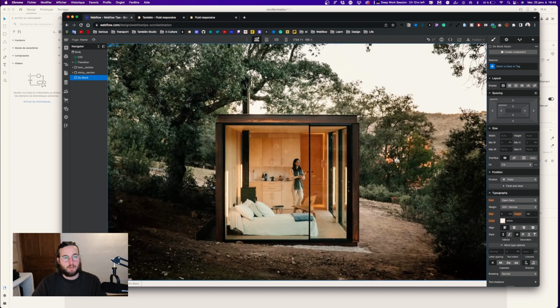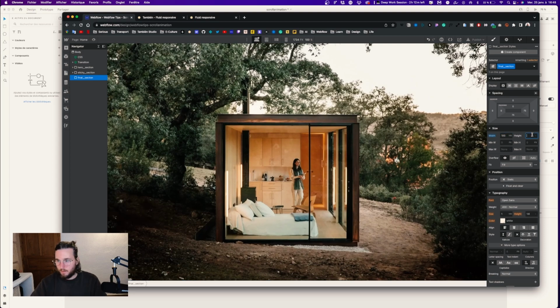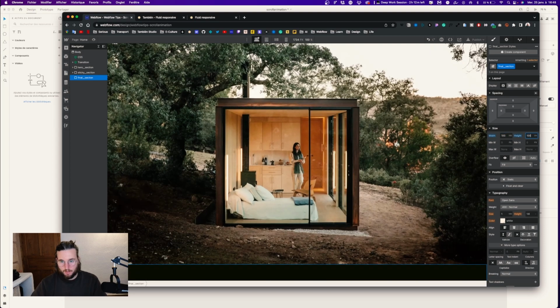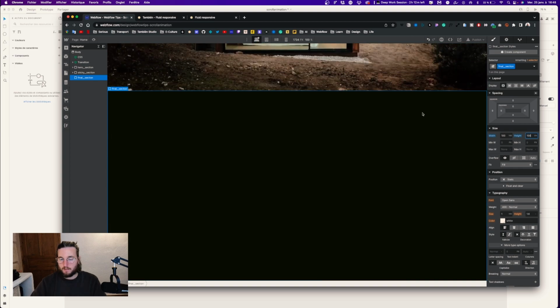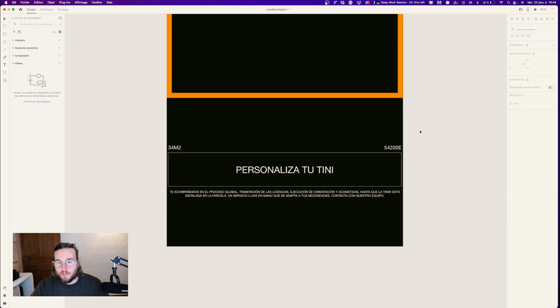So now let's build the last section, and we're gonna call this section final section. So for this, same 100% width, 100 VH, and you can see that my section is available. So now we're gonna create the content inside this section.